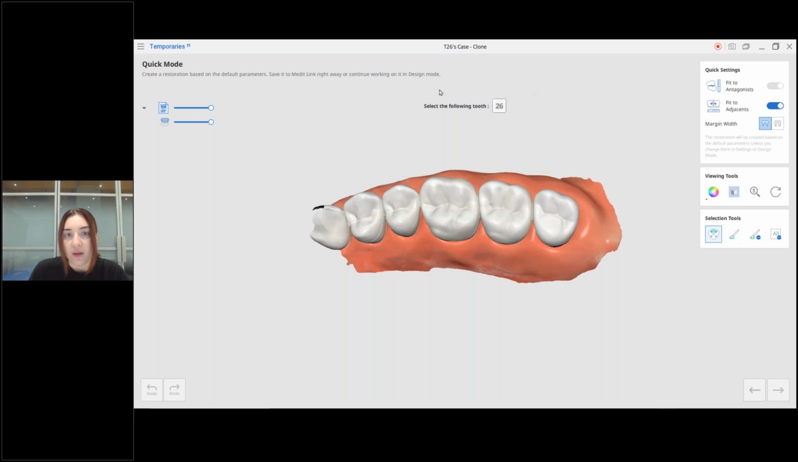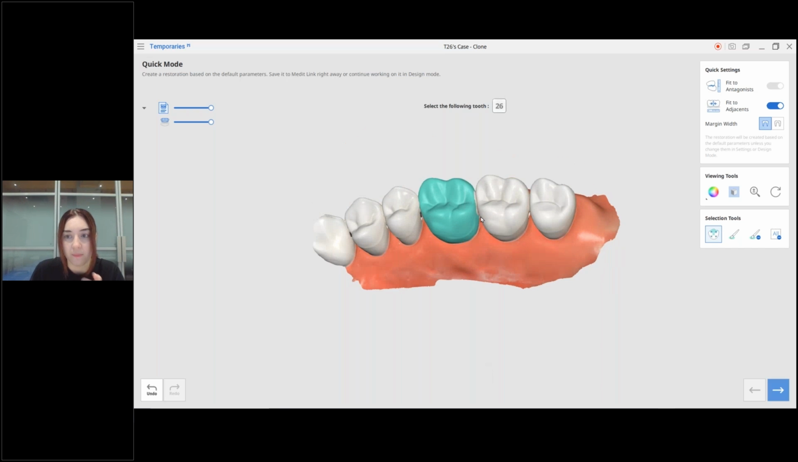Here, also, I think a good addition to our user interface and user experience is that you can see that there are on-screen instructions of what you should actually be doing. So here, my program tells me to select 226. Automatically, once you enter quick mode, once you launch the application, you can just click on a tooth and it will be all selected automatically.